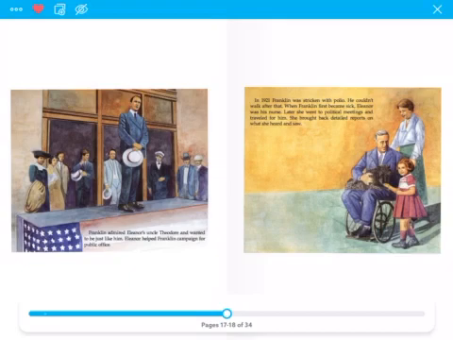In 1921, Franklin was stricken with polio. Remember when we read about Helen Keller, same thing had happened to her. He couldn't walk after that. When Franklin first became sick, Eleanor was his nurse. Later, she went to political meetings and traveled for him. She brought back detailed reports on what she heard and saw. So, very important, she was doing a lot of the jobs for her husband when he couldn't.